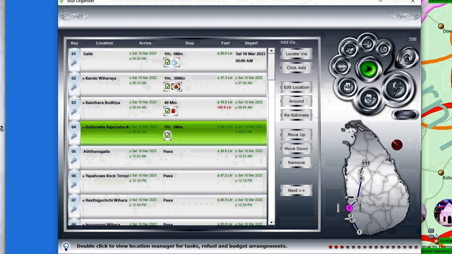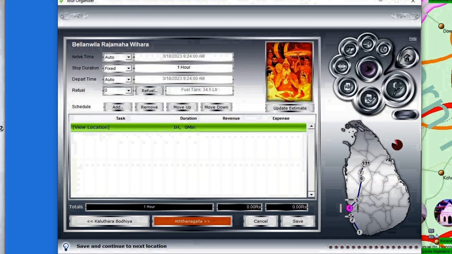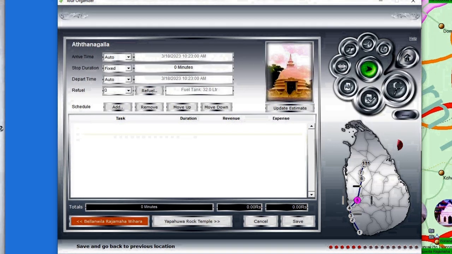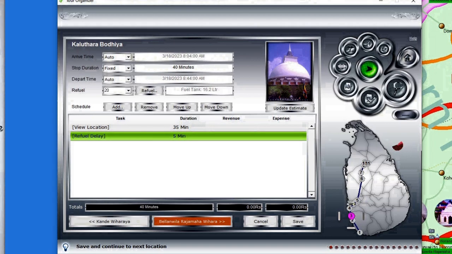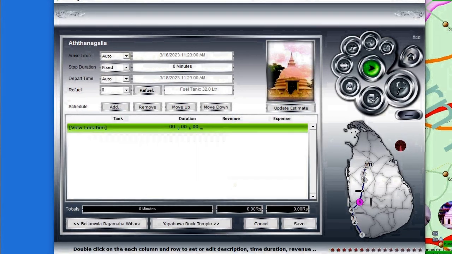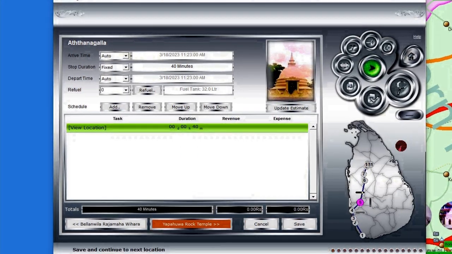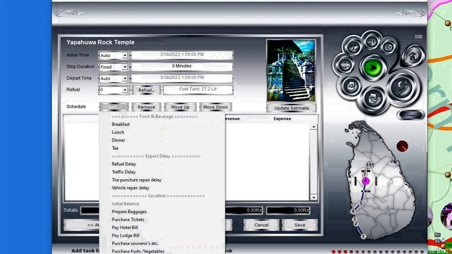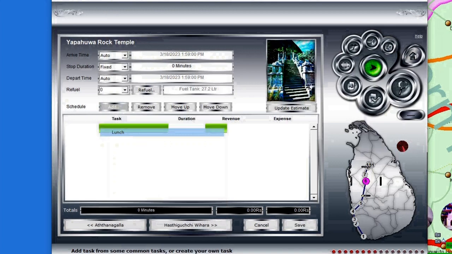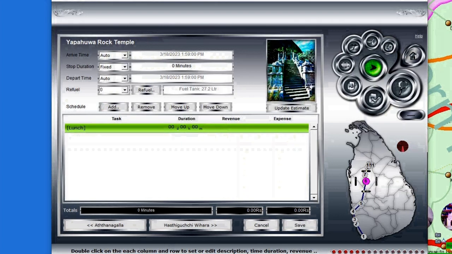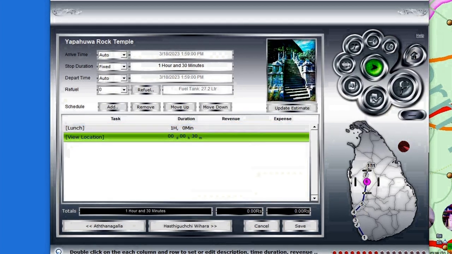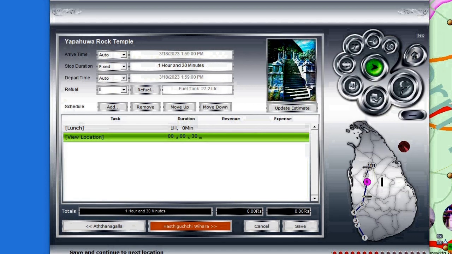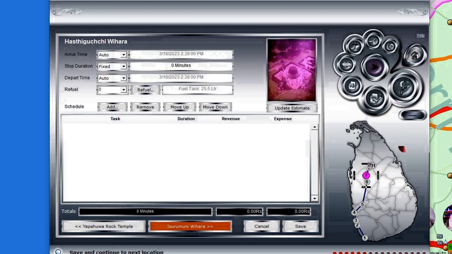We can easily move to next and previous locations just by clicking on the location name buttons at the bottom of the Tour Organizer. Yapahua Rock Temple. We are planning to take lunch in around 1 hour. Also, we are planning to view the location. Let's go through all our stops quickly. Bastajuchi Viharaya.